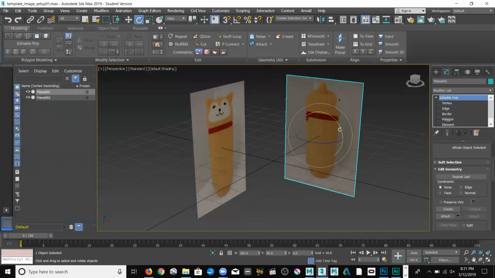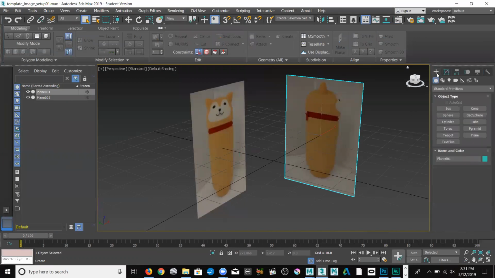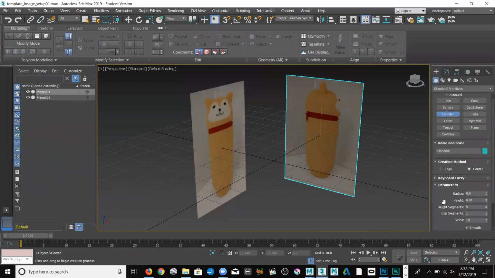All right, so from here, Q, I can go ahead and go back to the Create tab, which is right here. Well, let's do something like this. Let's go ahead and create a cylinder. And the cylinder that I'm going to create is going to be pretty simple. And it doesn't have to be as detailed as this one. You always want to start simple.